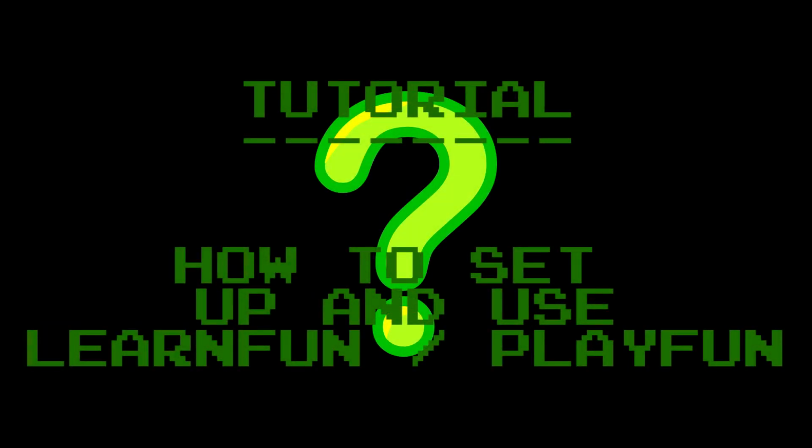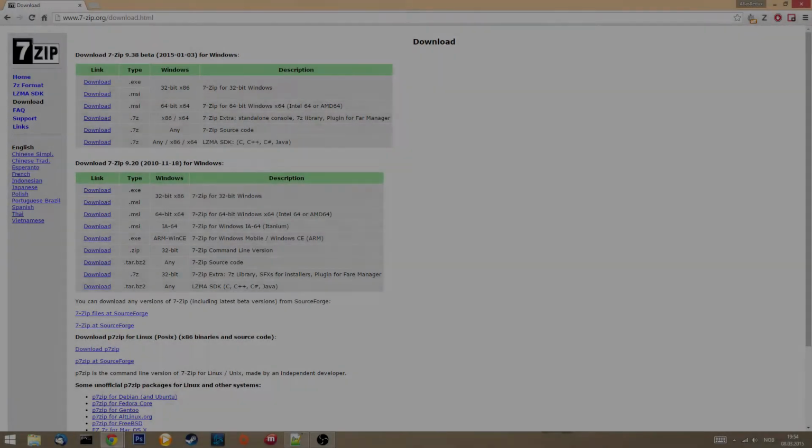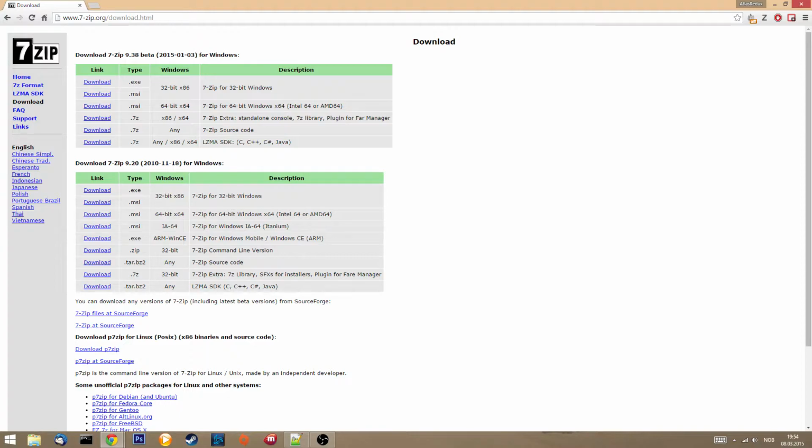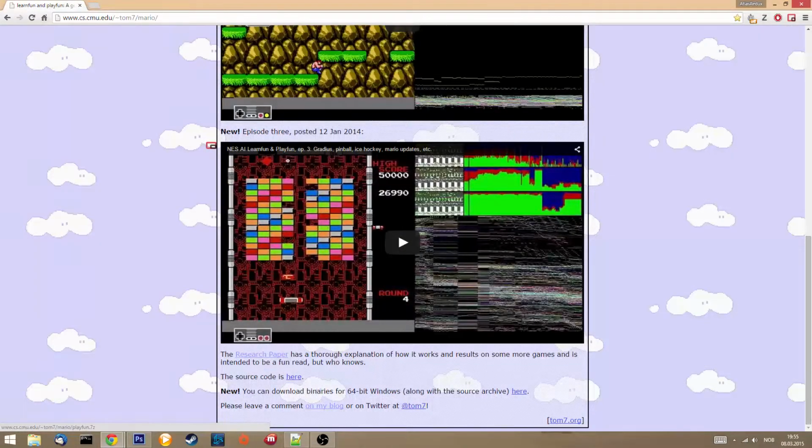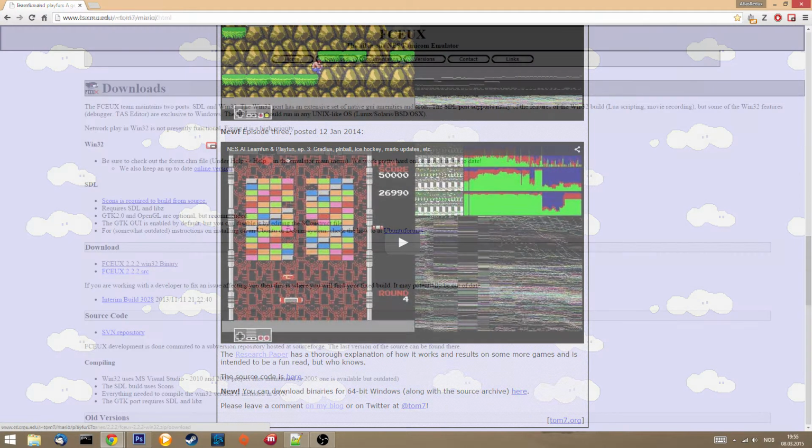Yep, that's what this is. First thing first, get 7-Zip. It's a free archiver that's better and faster than WinZip, and Learnfun Playfun is compressed into a 7-Zip archive, so we might as well use it. And of course you need Learnfun Playfun, so download and unpack it to your preferred destination.